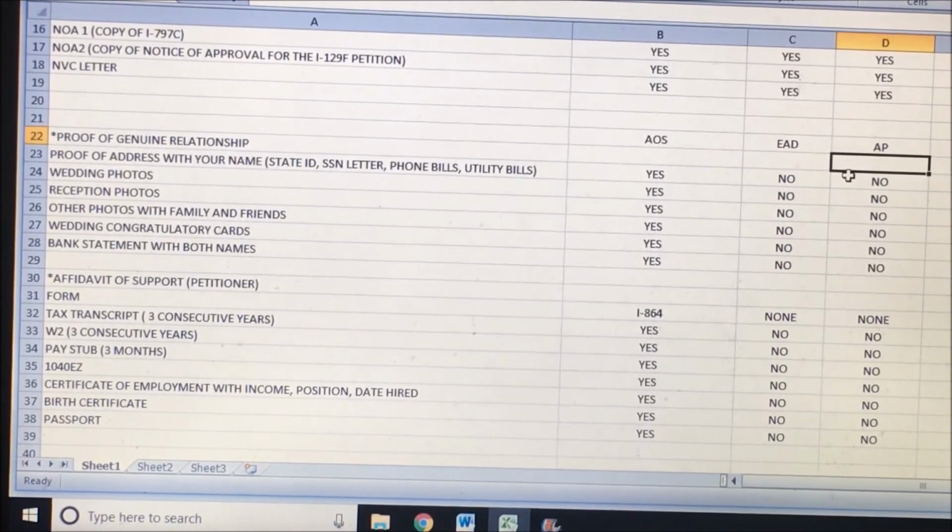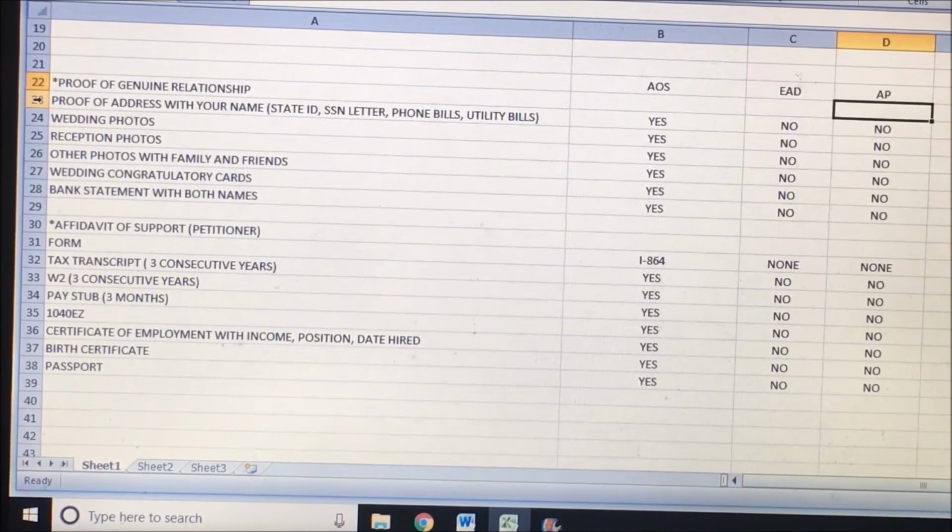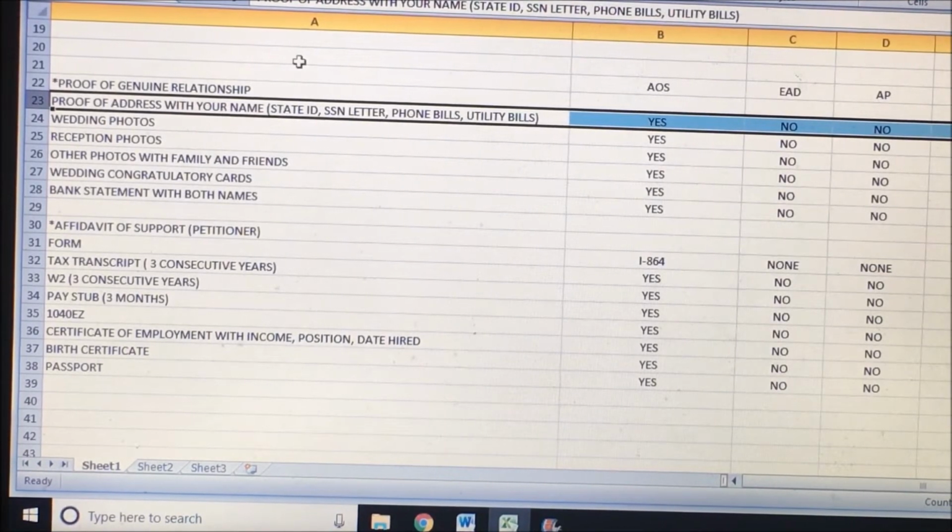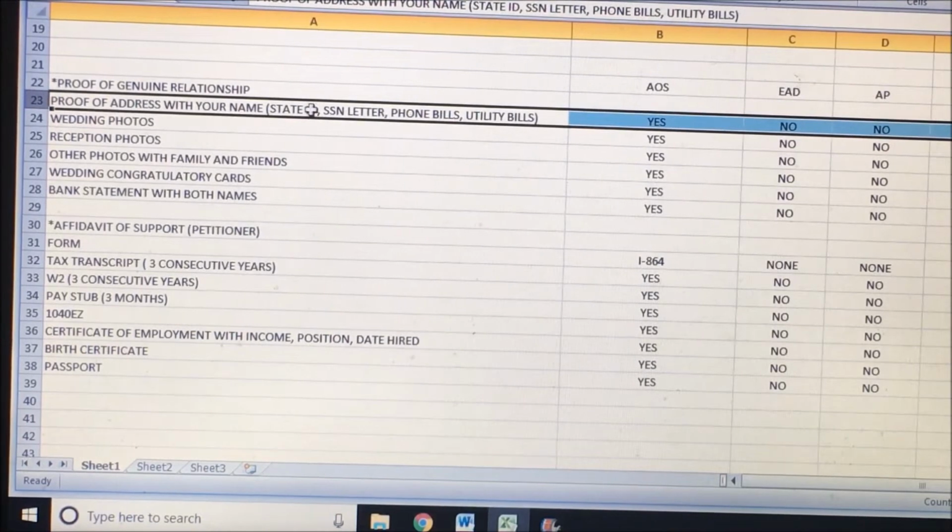Okay, much better. So for the proof of genuine relationship, proof of address with your name. Of course, your name should be included together with your address on your identification, or letters. For example, a state ID or an SSN letter. If you apply for an SSN, they will send you a letter, and the letter has your full name and your address. So you can include that. And also phone bills and utility bills, if they are under your name with your address.